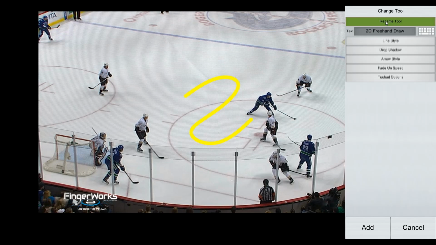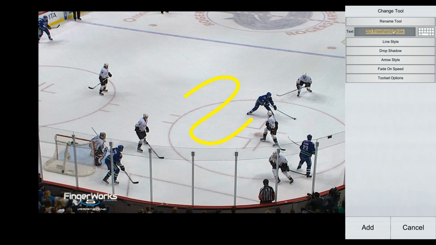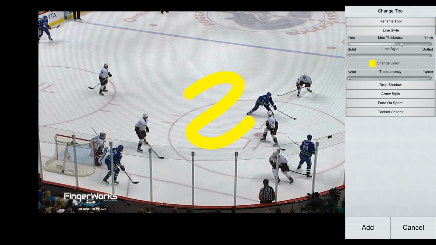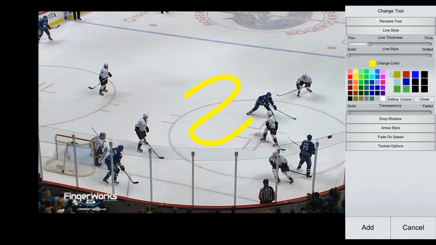So we have a rename tool. You can rename the tool as it appears on your bottom bar. The line style, so you can change the line thickness. If you want it dotted or solid, whether you want to change the color. And you can also define your colors.